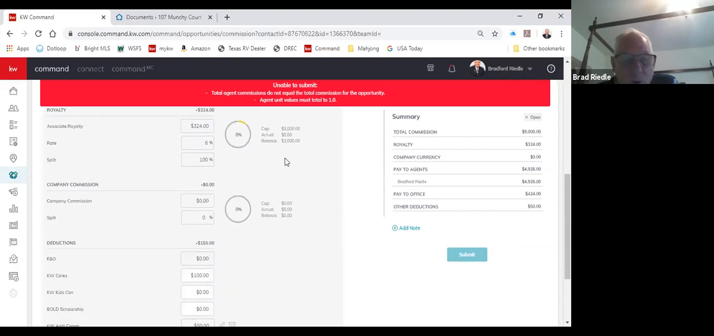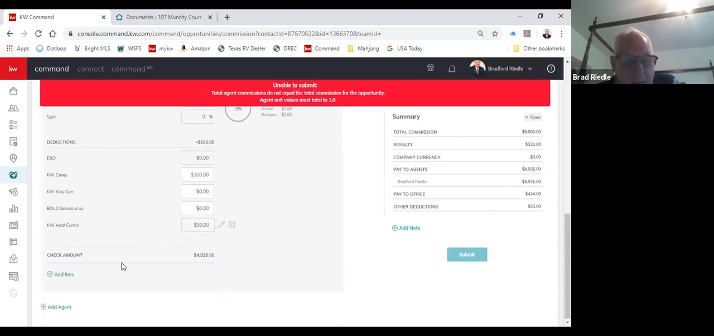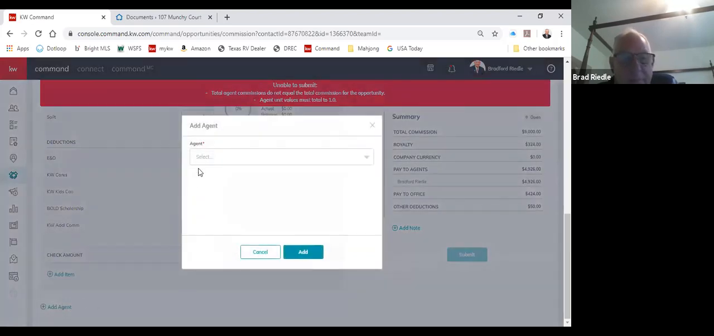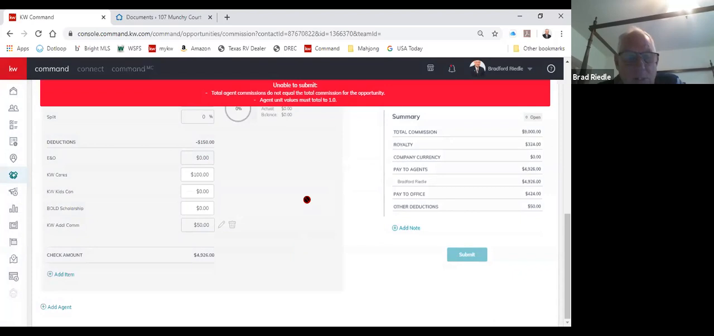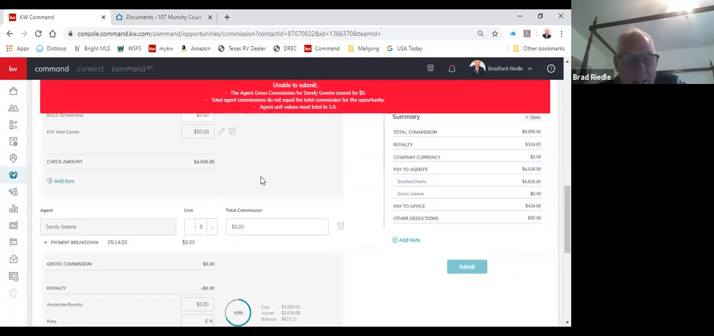Okay, so then you scroll all the way down to the end of your section. And remember, we just had add item before. Well, we've got a new button that says add agent. So we click on that. All of our agents should be entered into the system. So as I start typing, oops, it comes up quick and goes away. So you can pick the agent, hit add the agent, and what happens, and it's underneath now instead of side by side.